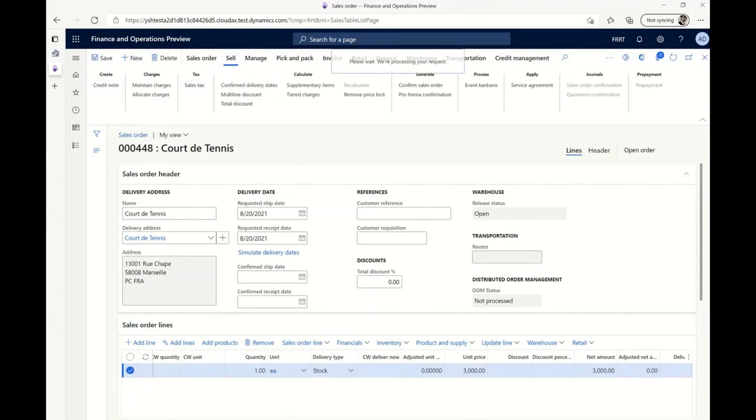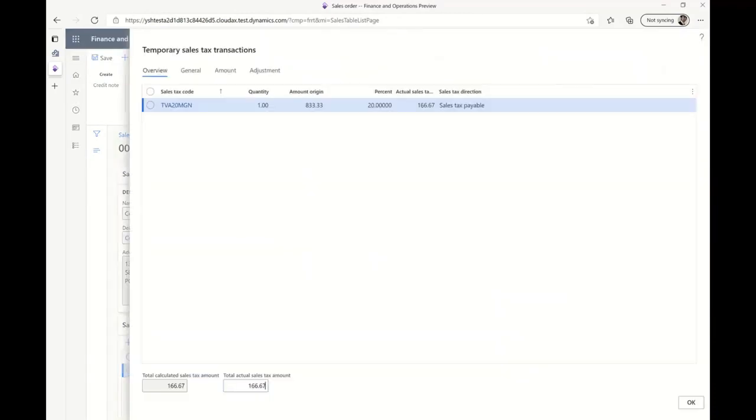We can see the respective tax code is detected for this transaction, and tax base and VAT amount are calculated as expected.